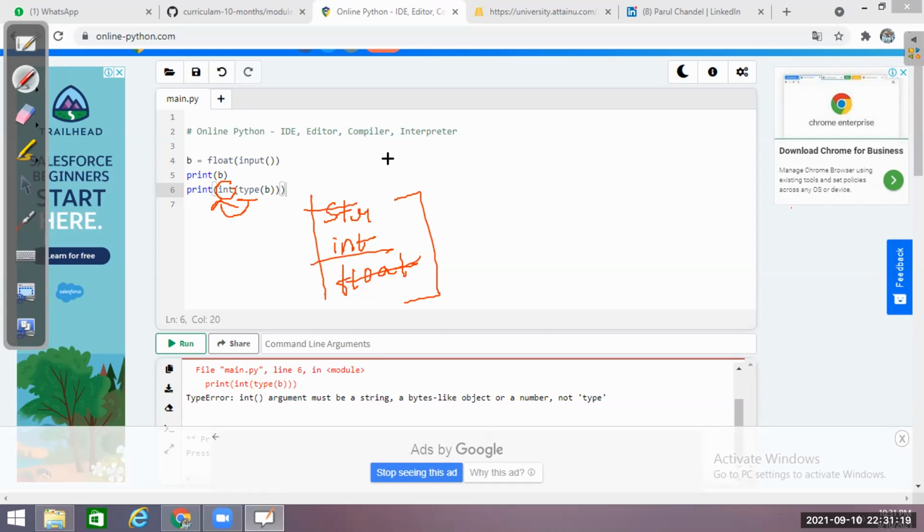What is the meaning of type of b, print its int? That means everything will be stored in b, and that will be a string. So anyhow we do anything, this will be string. Okay, so string can be converted to an int. This value, string, int, float.